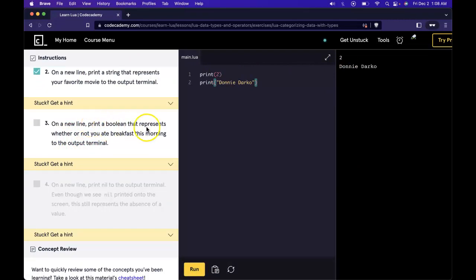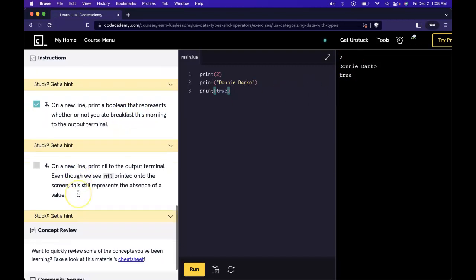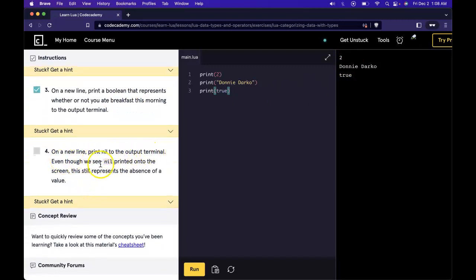3, on a new line, print a boolean that represents whether or not you ate breakfast this morning to the terminal. Here we're doing the boolean, so new line. No quotes, just the word true or false. For me, it's true. Run it. We do pass. And we are getting those out to the terminal. On a new line, print nil to the output terminal. Even though we see nil printed onto the screen, this still represents the absence of a value. Let's do it here. And run it. And we do get it out to the console, and we do pass.